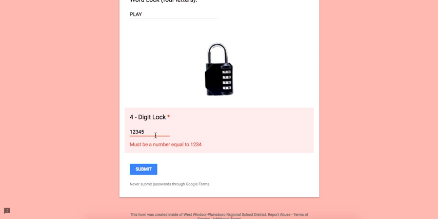I highly recommend whenever you create digital locks using Google Forms, go in and check them out. Try it out yourself, submit just to make sure everything's the way you want.